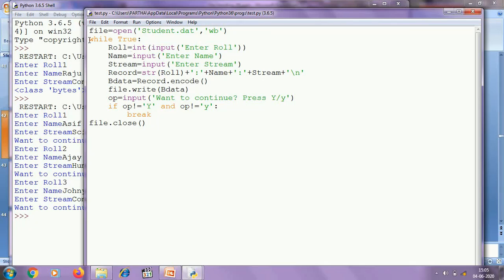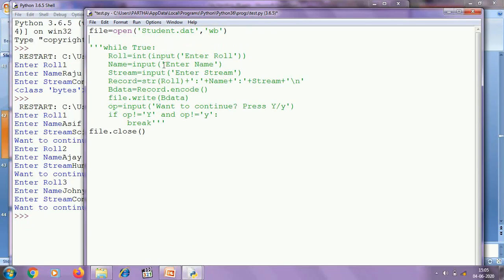Now I shall show you how to read from a binary file. So using triple quotes, I am making these lines a comment. That means the Python interpreter will not execute these lines. So in this program, I am going to use the read method.